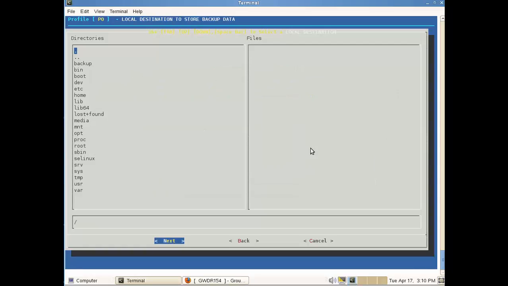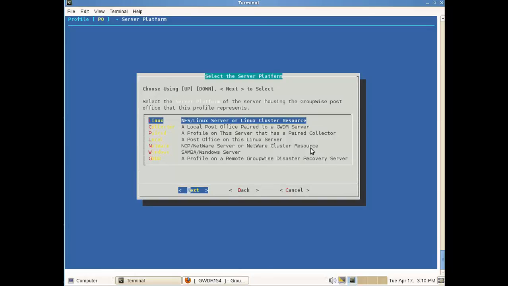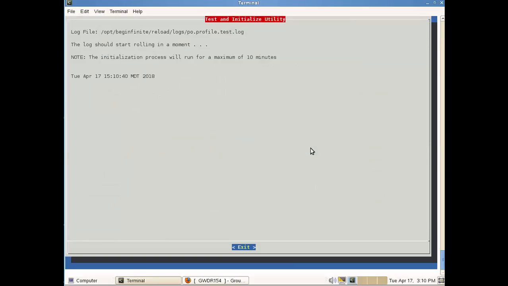Set the backup path. For example, backup. The short name will be used for the subdirectory. Confirm the path. Select Platform. In this case, paired, as we will set up a paired collector on the GroupWise server. Now it will set things up for the data destination.